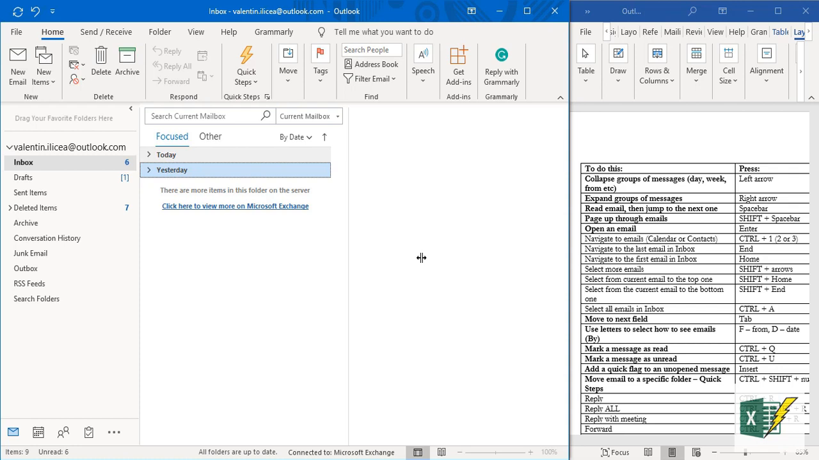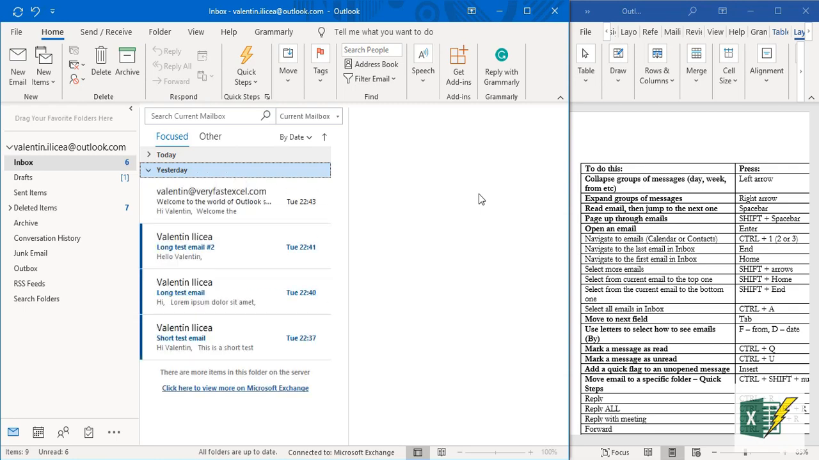Alright, so because now I am sorting or viewing my email by date, this will be done in this way. So if I had emails from a week ago or from 1 month ago or older than that, I would have seen as well like 1 week ago and so on. And let's do now the opposite, and let's expand the groups of messages first.